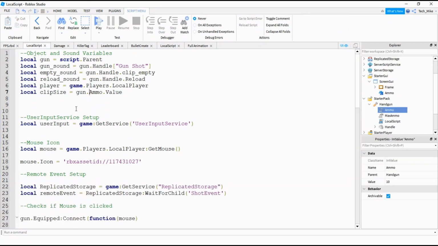So here on the script, what I'm going to do is I'm going to say gun, and then I'm going to say :WaitForChild. And then inside the parentheses, I'm going to put ammo inside of quotation marks. And then on the outside, we'll still have dot and value. Alright, so let's go ahead and try it now and see if that fixes the issue.